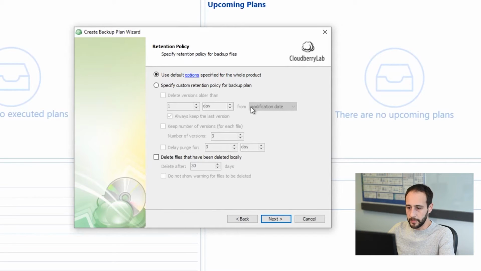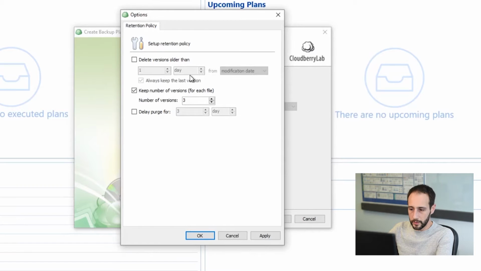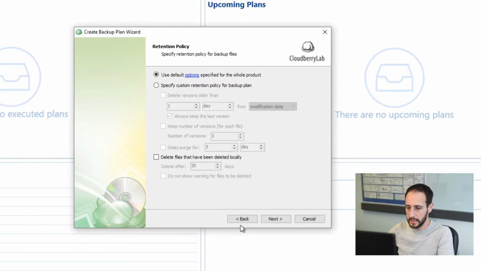These are your different retention policies, so you can choose how often you want to keep it. You can say, I want to keep 3 versions, or when files get deleted, how long do you want it to be kept on the bucket, things like that. Keep in mind we have versioning on in the bucket, so I'm going to show you how to play with that a little bit as well. I'm just going to leave those as defaults.